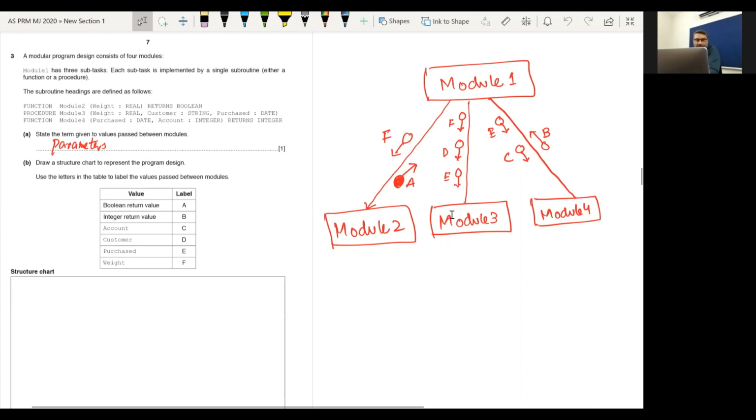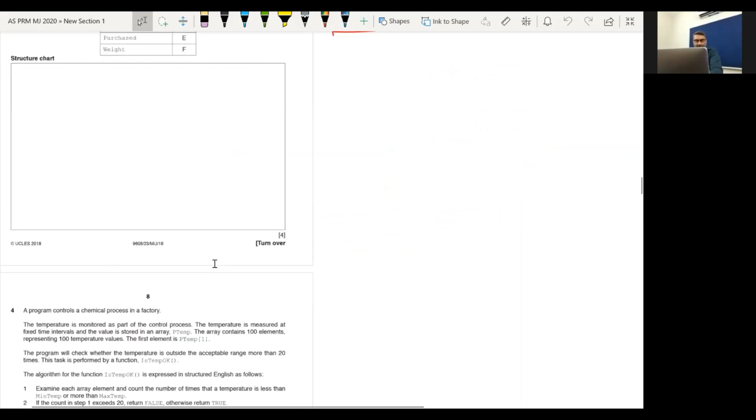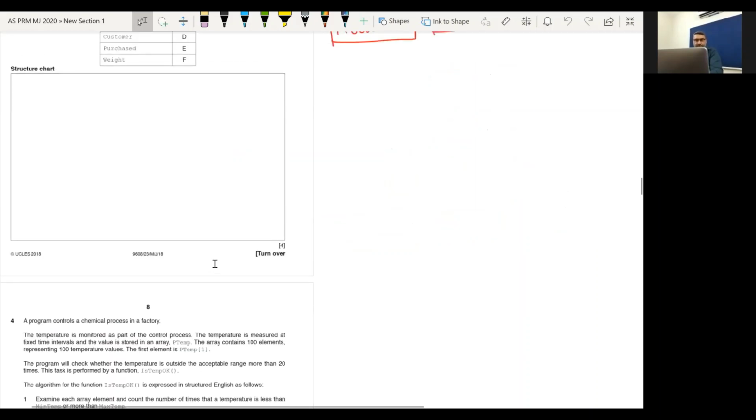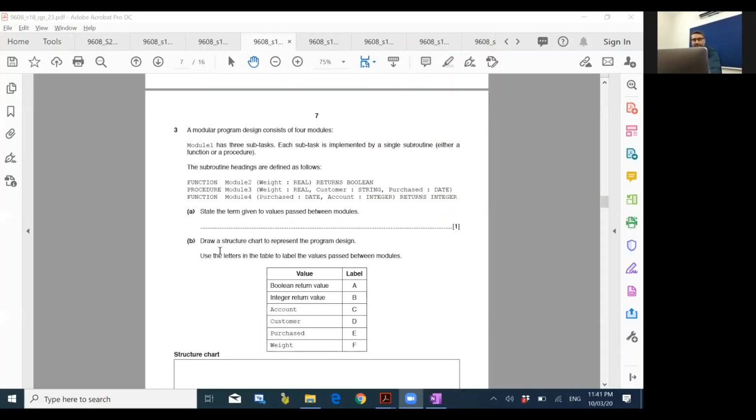Function module 4 is called then. This is a sequence. Purchased as date, purchased is e, here we go, and then account as integer, account is c, there we go, and then it returns an integer which is b. So that is how it will be solved. Let's see what's further. So that's it for this question. Let's solve another question.